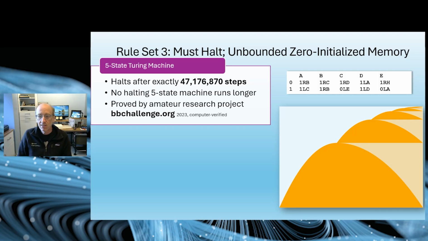It's easy to see that the program runs for 47 million steps. What's very hard to see is that there's no other comparable program with just 5 states that doesn't run longer. And that was the key to their mathematical proof. They were able to mathematically prove it, and that proof was computer verified, so we can have confidence that it's true.